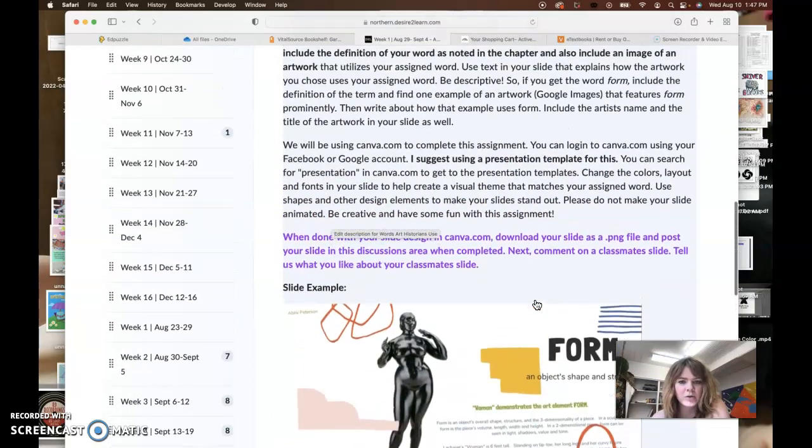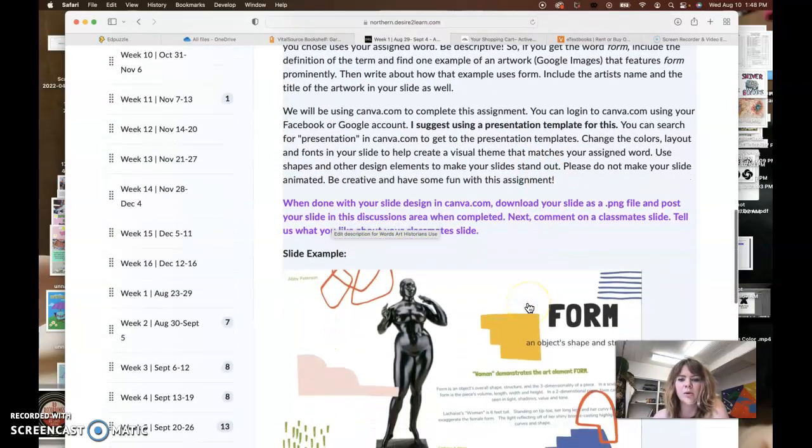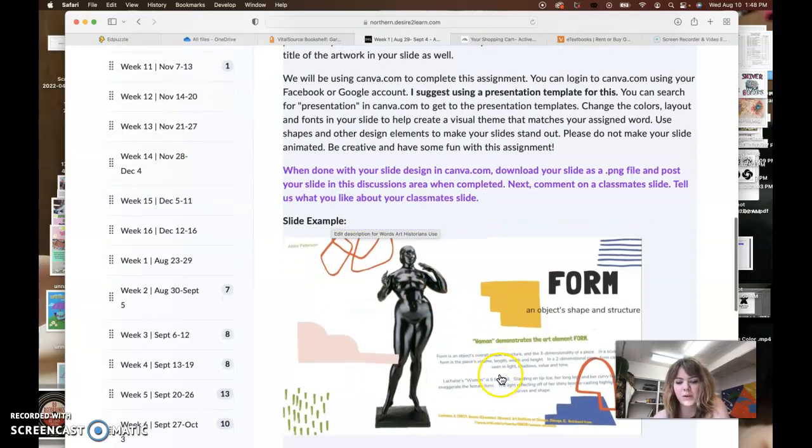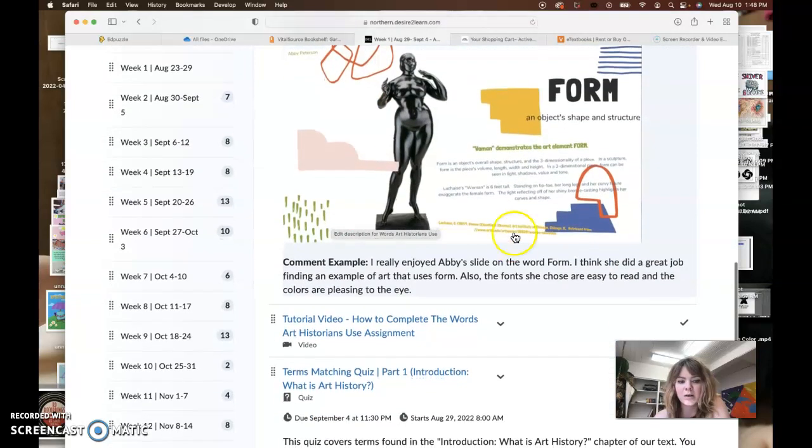After you download your slide from Canva as a PNG file, post that in the discussion area, and then there's still one more step after that. You'll have to comment on a classmate's slide. Tell us what you like about that classmate's slide. If you're the first one posting, just wait until other people get their work in there before you start making comments on other classmates' slides.